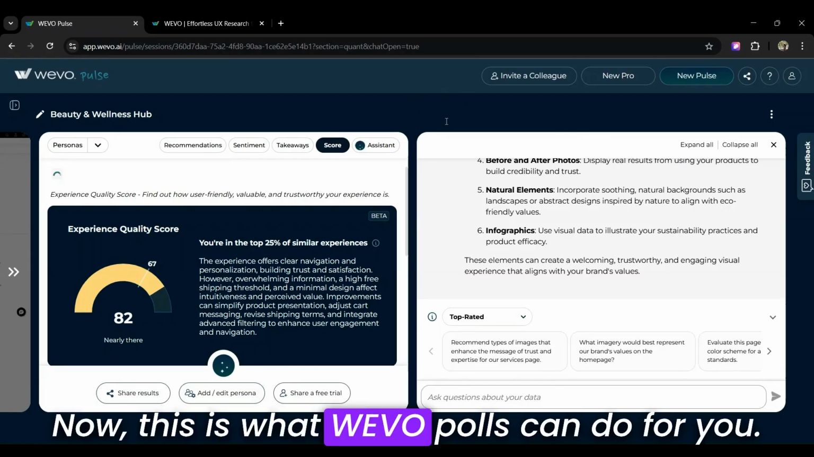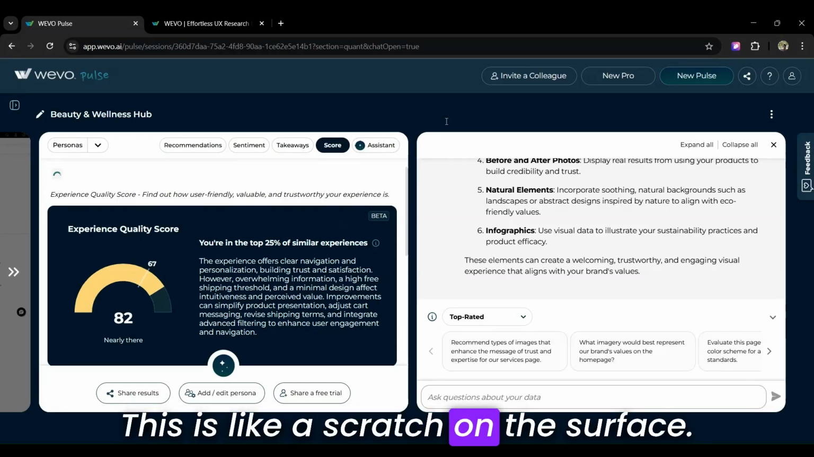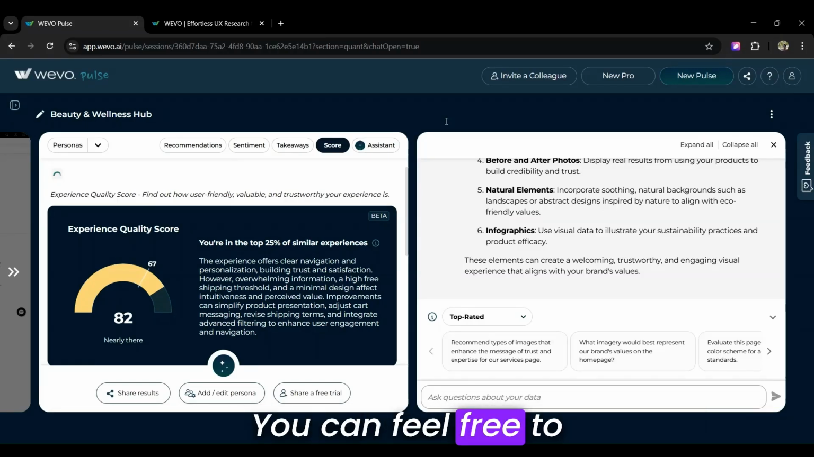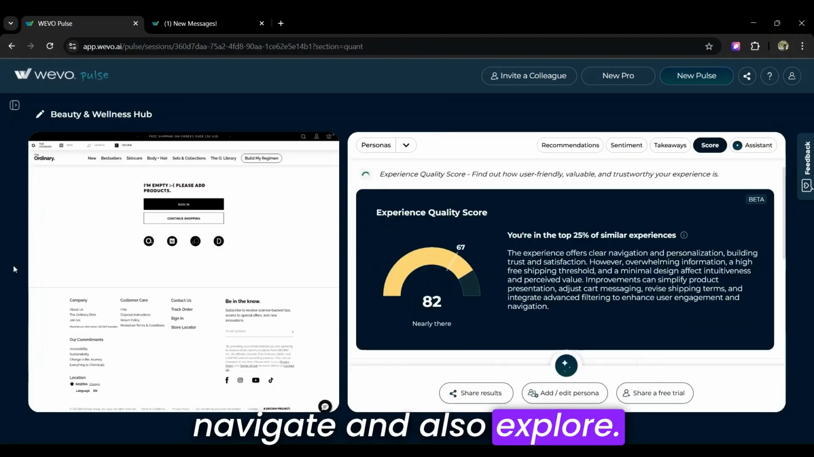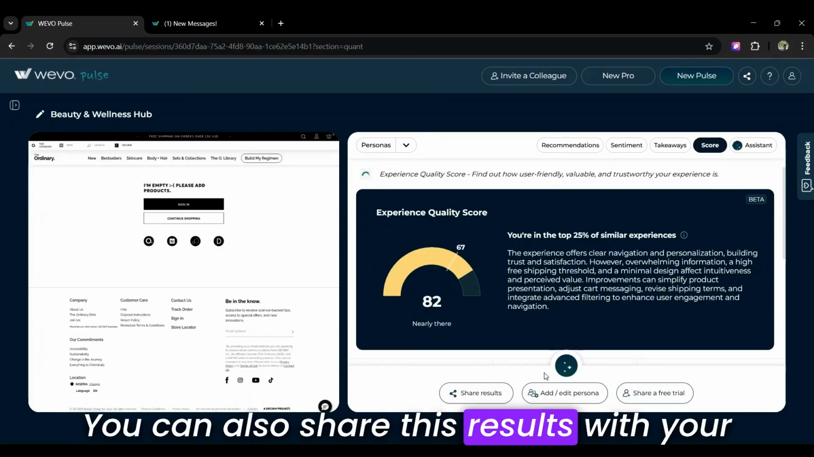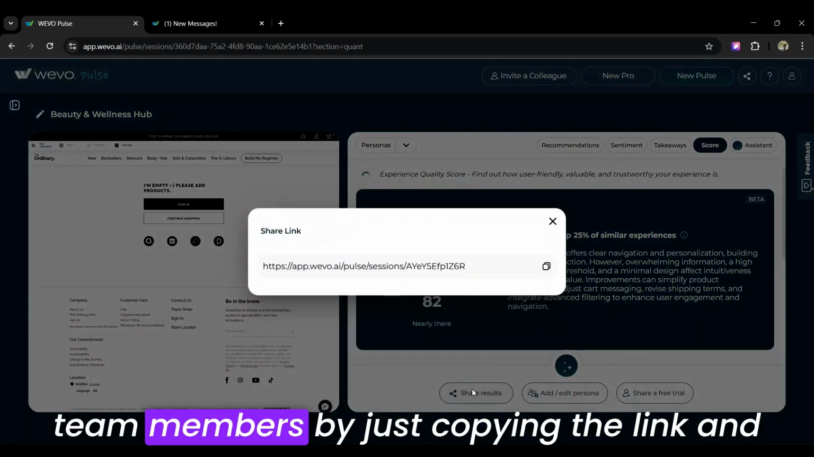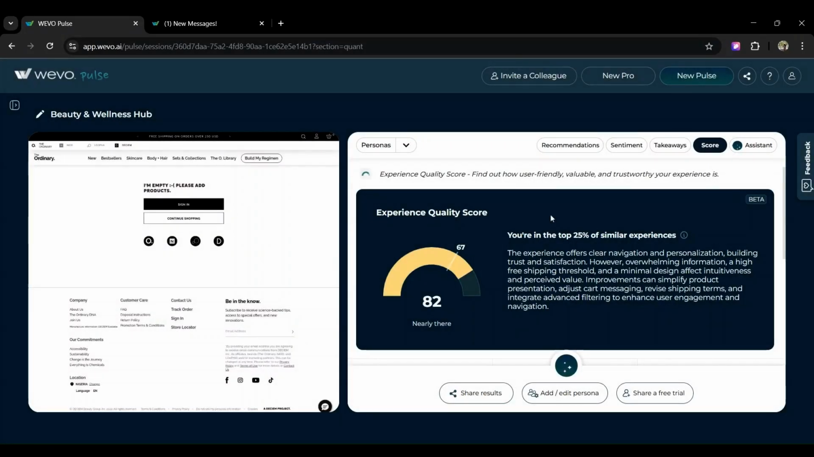Now, this is what WEVO Pulse can do for you. This is like a scratch on the surface. You can feel free to navigate and also explore WEVO. You can also share these results with our team members by just copying the link, and everybody gets to see what these insights are, and then we get to work on them.